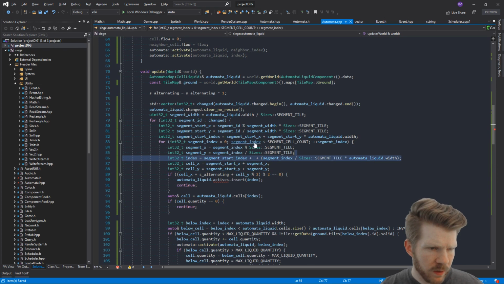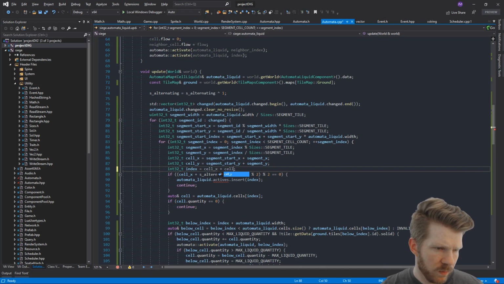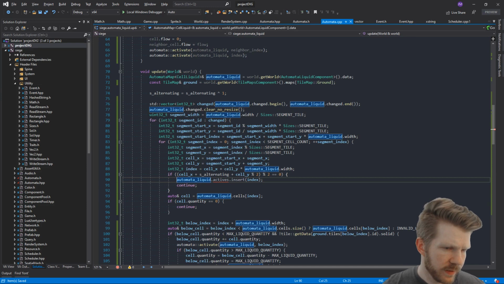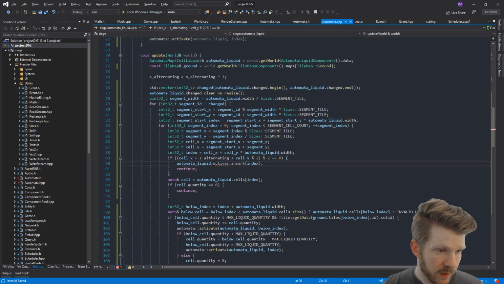And then the final index is just going to be the cell X plus the cell Y times the segment, the automata liquid width. Okay, cool. So that's it. That's actually it. Yay.